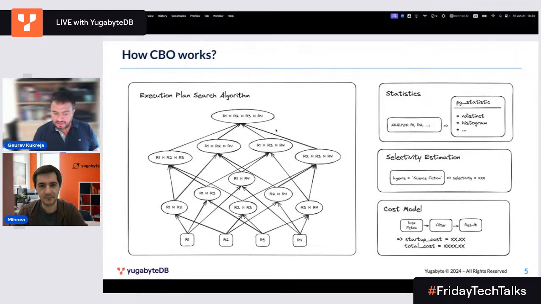Diving a little deeper into how CBO works, this image here depicts 4 key components of the cost-based optimizer. As we saw in that query before, the search space for execution plans for a query grows exponentially with the number of join tables in that query, right? And so if you were to explore the entire search space, it's going to take a lot of time. So Postgres uses a dynamic programming based approach where it breaks down the problem into smaller pieces and finds the best sub plan for each piece of that query.